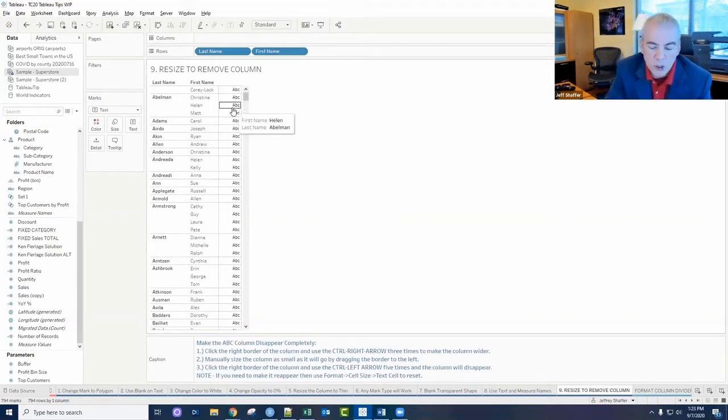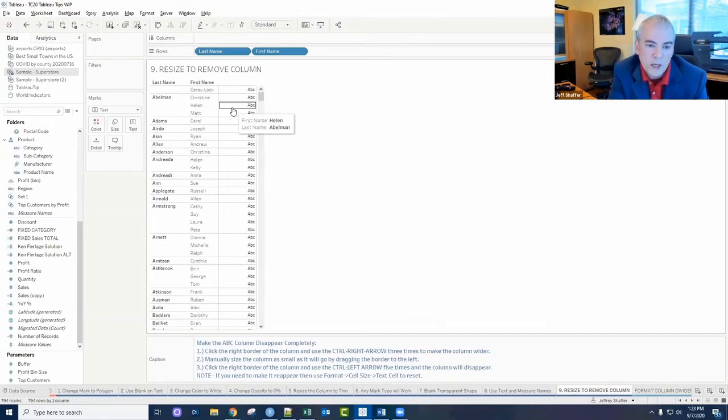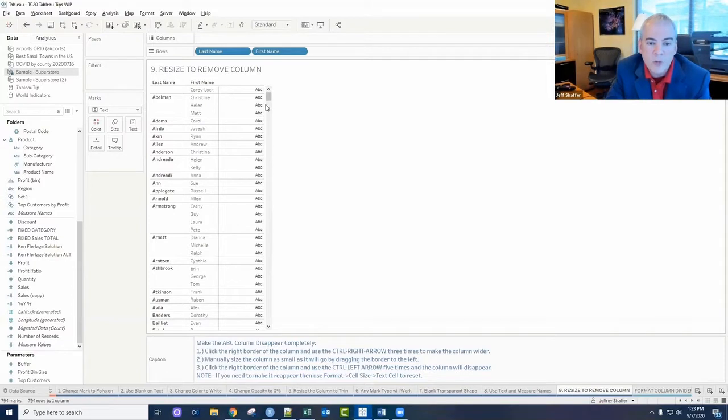But I'm going to use the control key to size the column. And here's what we're going to do. We're going to size this ABC column out 3 times. 1, 2, 3. We're going to make it really big by doing that 3 times out.